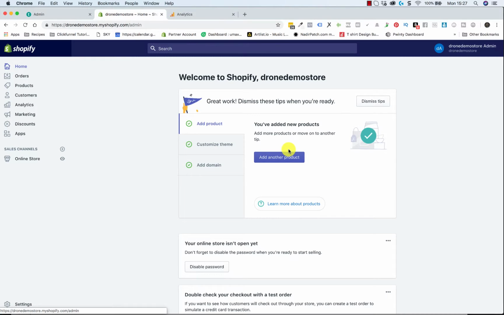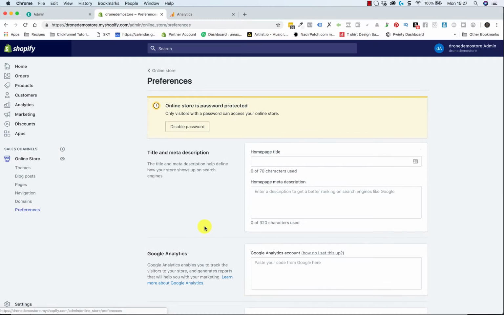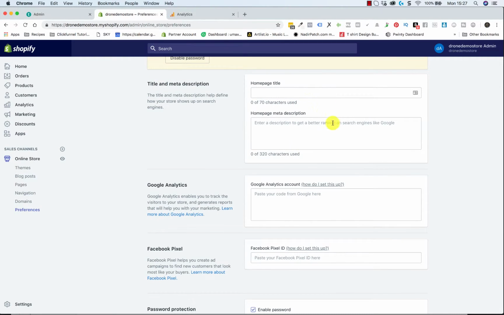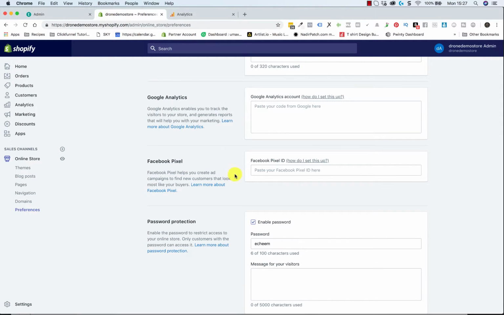So first of all, if we go to online store and preferences down here, this is for your SEO, so we don't need to do anything about that. We want our Google Analytics code and our Facebook Pixel code. For Google Analytics, you'll need a Gmail account and a Google Analytics account. If you don't have a Gmail account, then you'll need to set one up. Just Google Gmail and create yourself an account there. Then Google Analytics, and create yourself an account there.